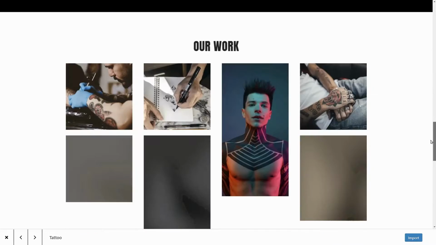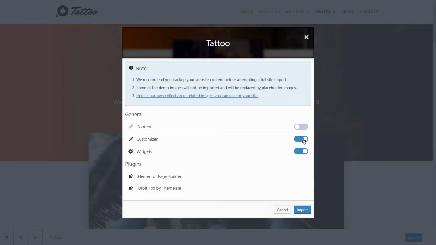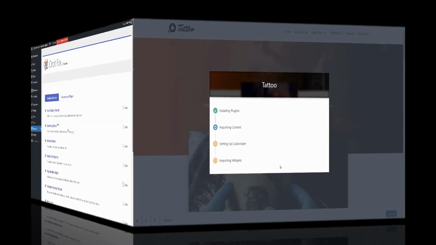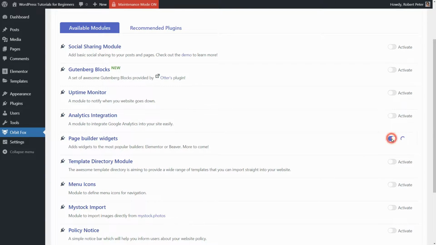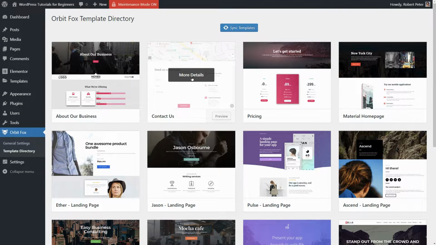During the process, you receive the content like text and images, customizer settings, widgets, and you also get 2 plugins, OrbitFox by Themeisle and the free version of Elementor Page Builder. OrbitFox is a great tool to extend your website functionalities with things like Elementor widgets and a template library with resources for sections like contact and pricing.